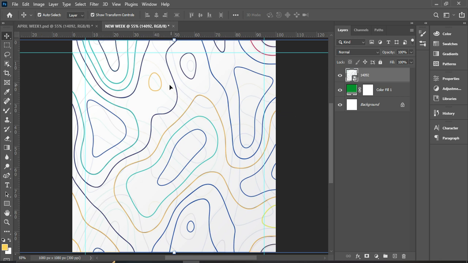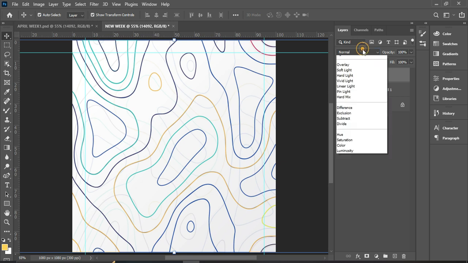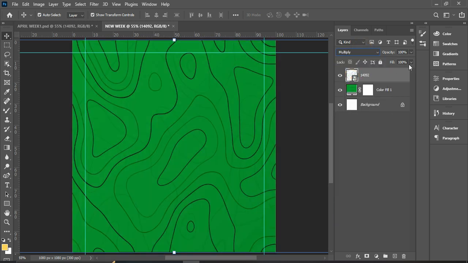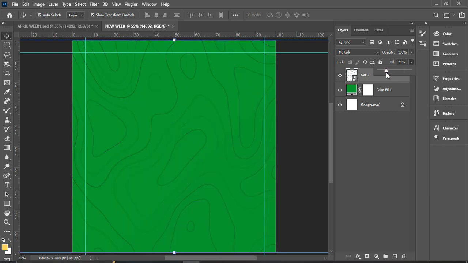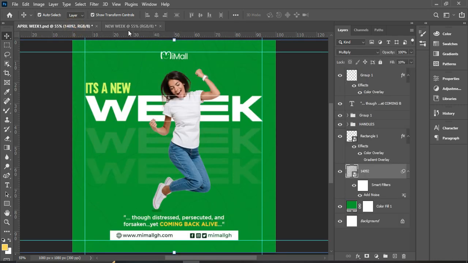Once you press Enter, you go ahead and set it to Multiply. Then we reduce the fill, or let's reduce the opacity rather. Something like 6 is not bad. All right, I needed something like this, so as you can see, which is not bad.